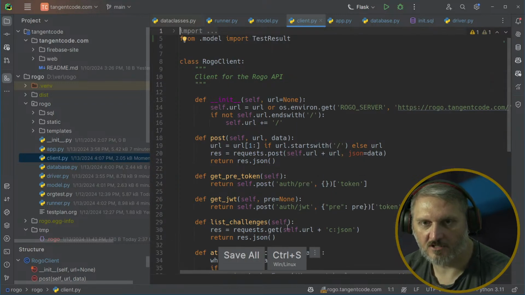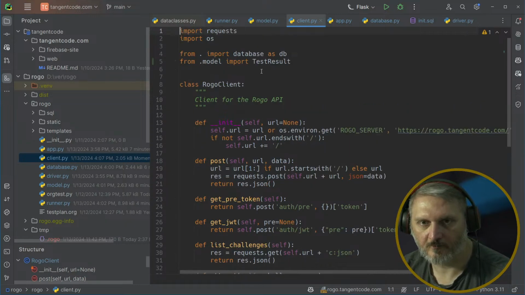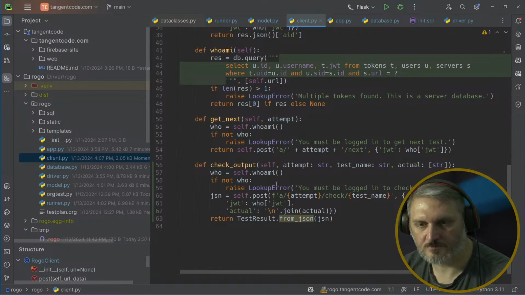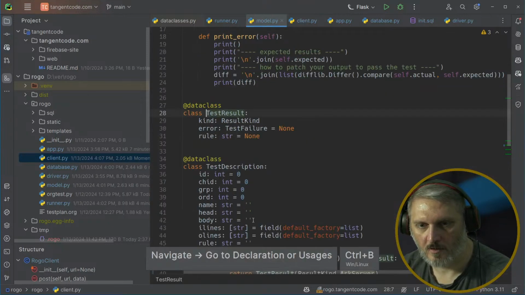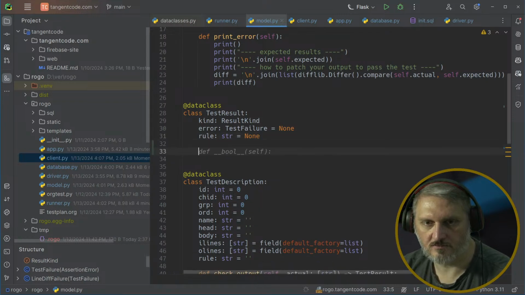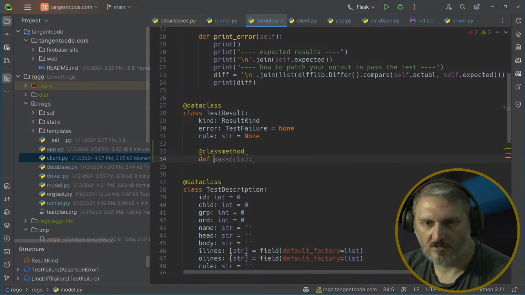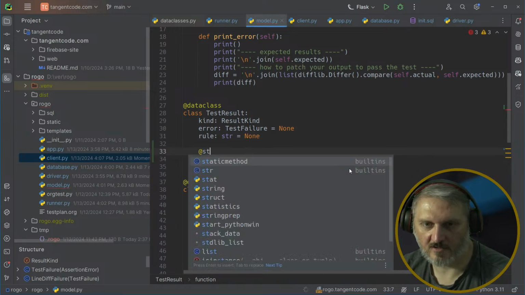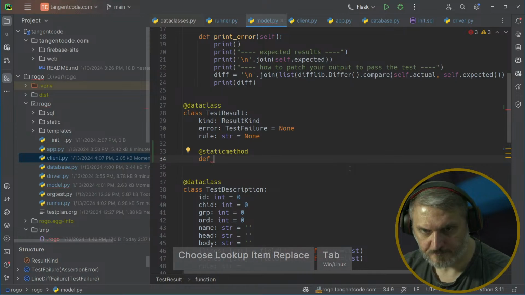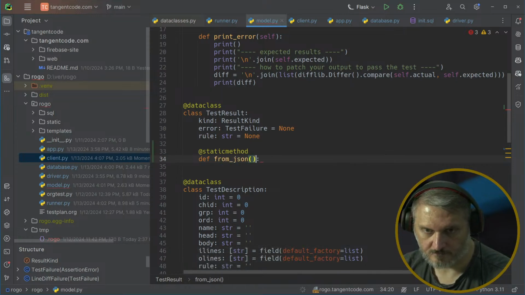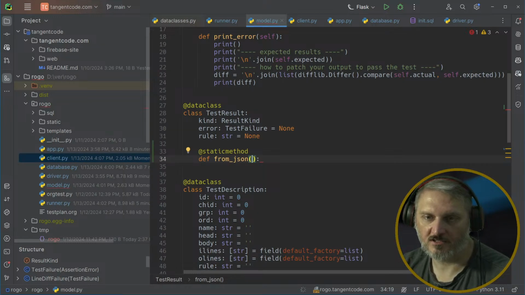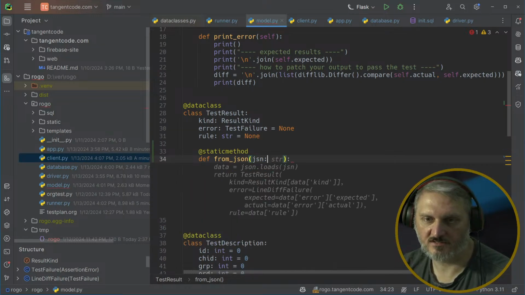That is a common name in unit testing frameworks. From .model import TestResult. And from JSON. So this would be a class method, because it's a constructor, from... I guess really a static method. It doesn't do anything with the class. From JSON, what do we say? JSON is a string.